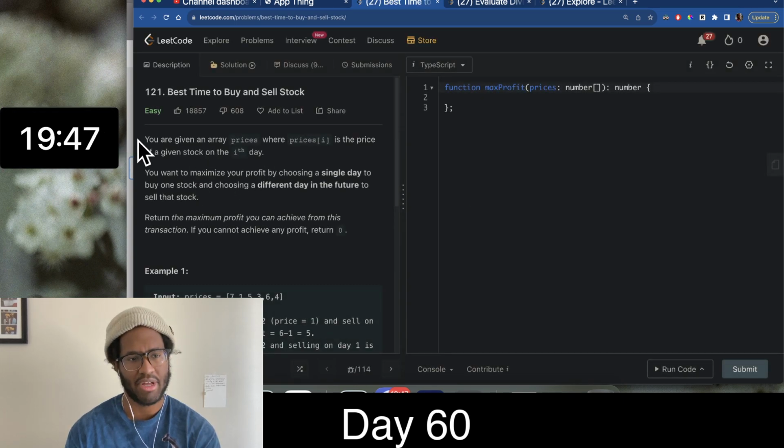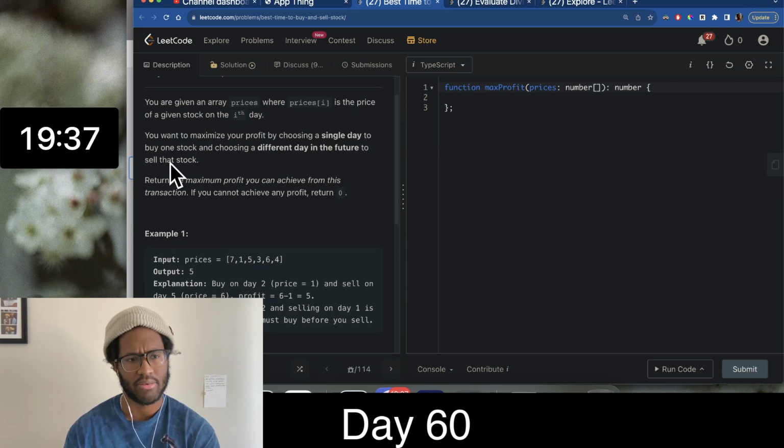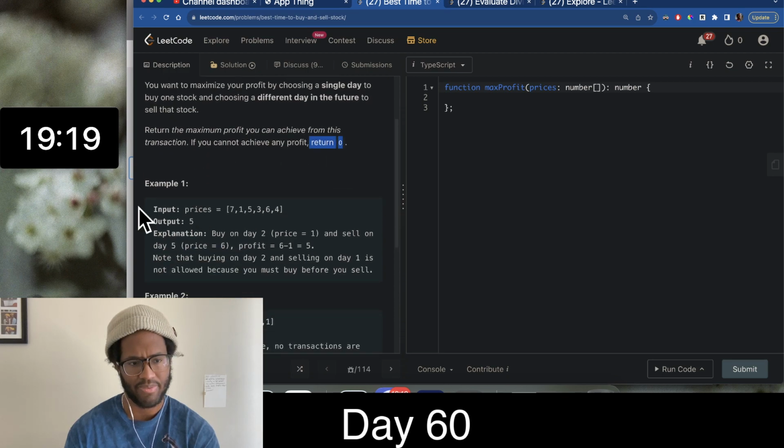All right, so now we have best time to buy and sell stock. You're given an array prices where prices[i] is the price of a given stock on the ith day. You want to maximize your profit by choosing a single day to buy one stock and choosing a different day in the future to sell that stock. So return the maximum profit you can achieve from this transaction. If you cannot achieve any profit, return 0, right?